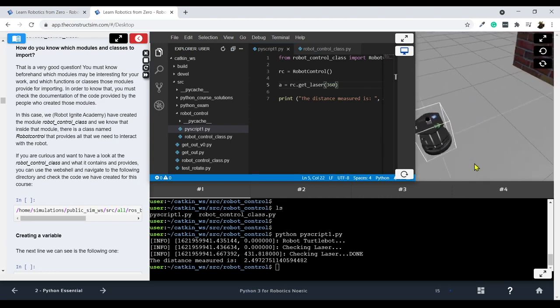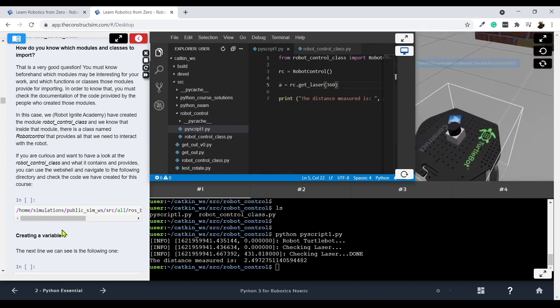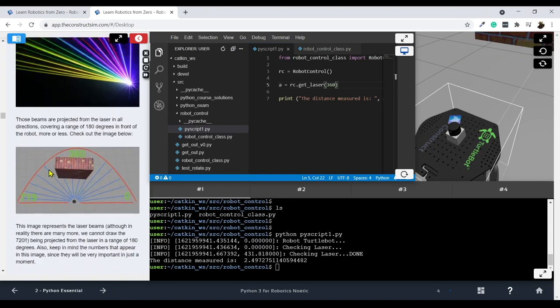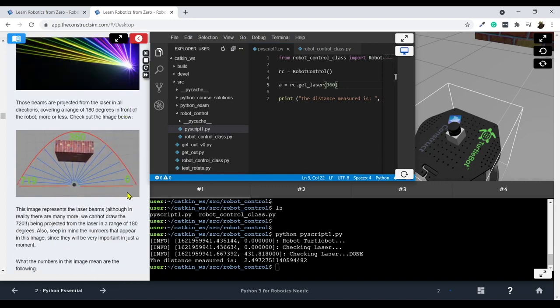So basically, here we have the laser mounted, and this laser, as you know, has beams. So a laser basically is sending many beams to the space. So you can see here, in this case, it's covering 180 degrees.